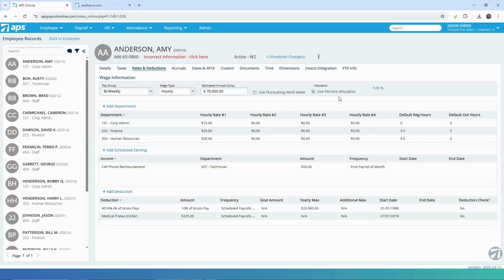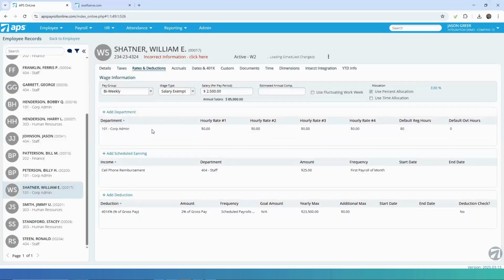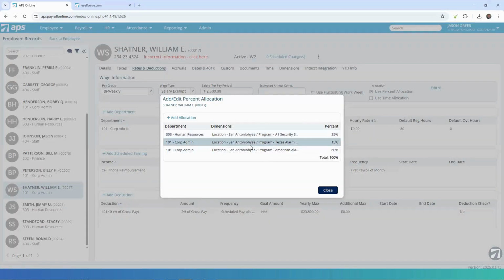She would just clock into her base department and the system would automatically allocate her time, versus a salary employee, which you may want to utilize a static allocation for their per pay period salary. So for our demo employee, William, we've enabled the percent allocation, and currently we're splitting his allocation up in 3 different buckets, if you will.